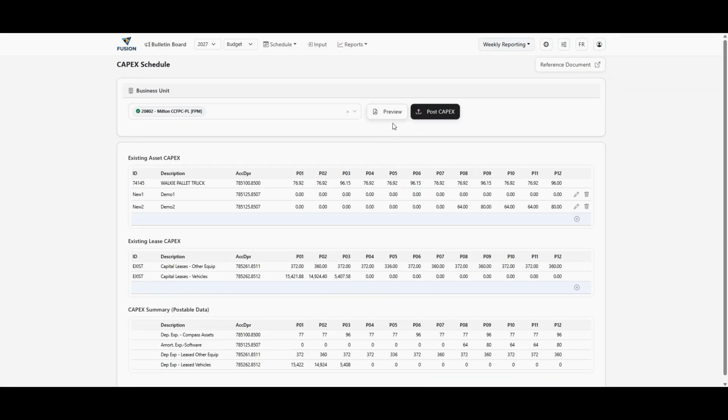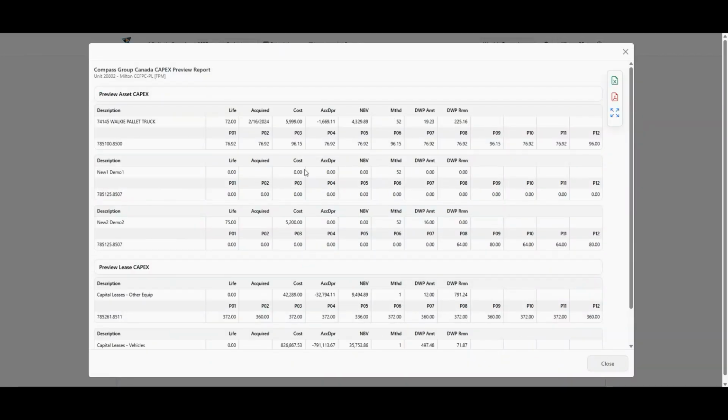CAPEX Preview Page. The CAPEX Preview page provides a glimpse of what the Fusion Fixed Asset System will look like at the start of the budget fiscal year. The CAPEX Preview page also provides a glimpse of what Fusion considers the general ledger leased asset accounts would look like at the start of the budget fiscal year.